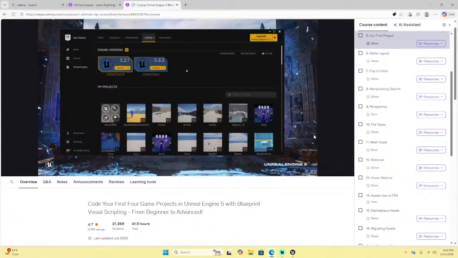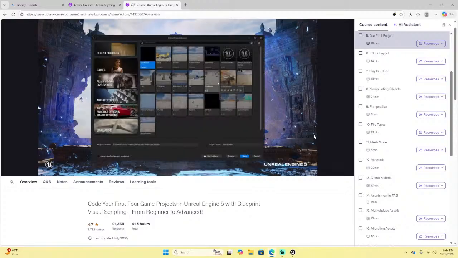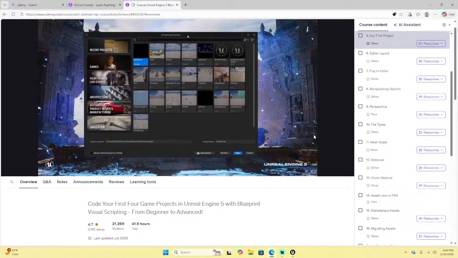But we're ready to launch the engine now, and what we can do is simply click on Launch. Now, how long it takes to load up, that's going to depend on your machine, how powerful it is, but just give it a few moments. And now we have the Unreal Project browser.